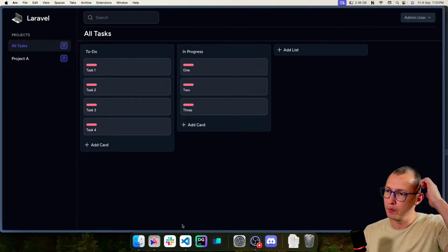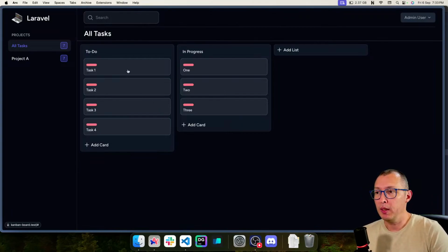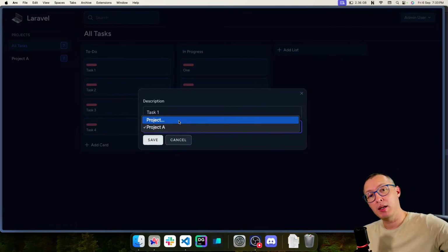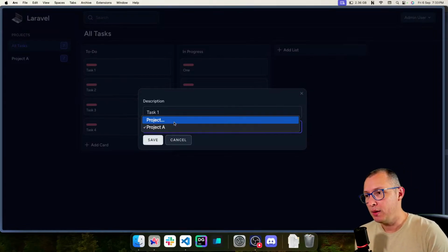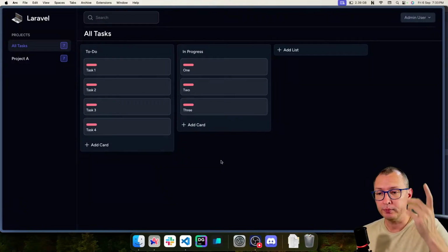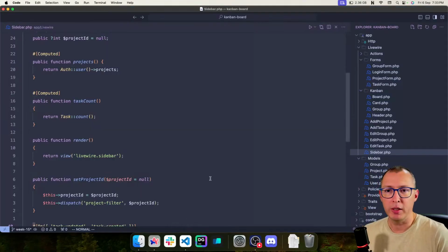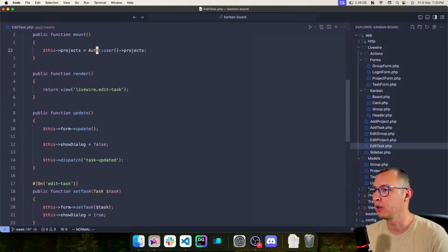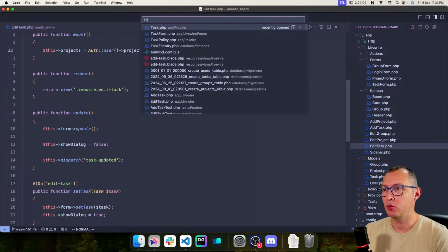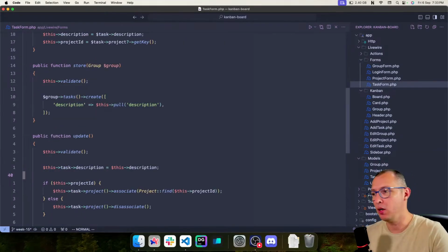So as I said before, last week we ended up having this dropdown here, which allows us to change the project of a task, to either remove it from a project or assign it to a project. The problem is that it wasn't working. We set a project or removed it, and the operation didn't update the task. The problem was this. If we go back to the code and go to the edit task form, that's where the operation takes place, in the update method here.